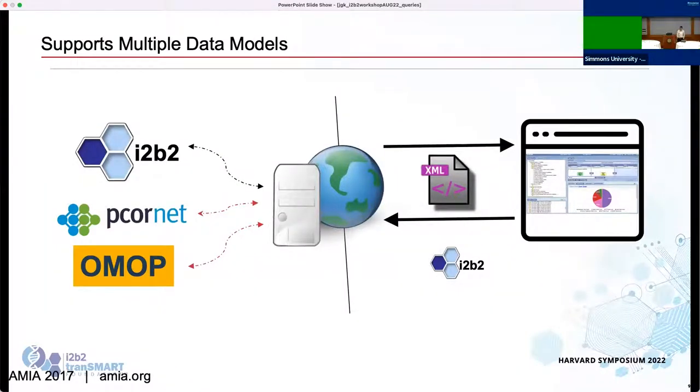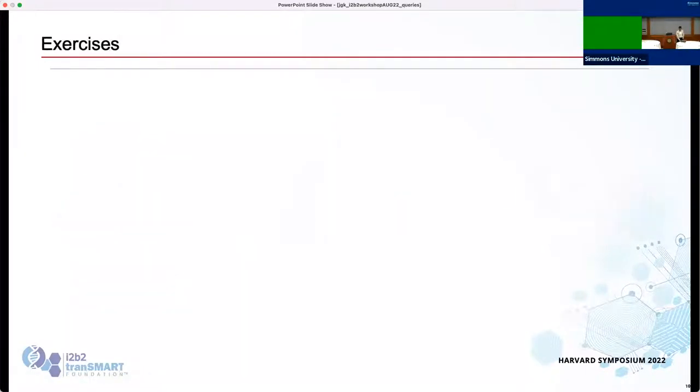You can also use i2b2 to query different data models. I did some work a few years ago querying the PCORnet data model on i2b2. Most recently, Michelle has been doing some work on getting OMOP queryable in i2b2. Because of the flexibility of the data model, you can layer other data models underneath the i2b2 data model and alongside it and query those with the same interface. So that was more context than you probably needed.